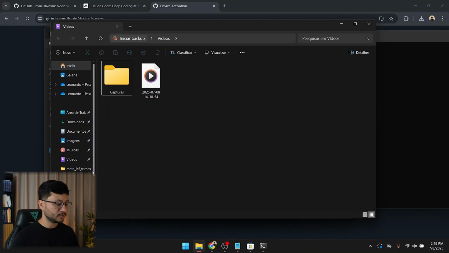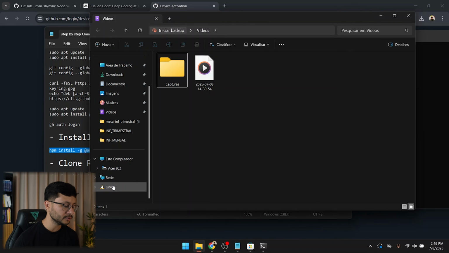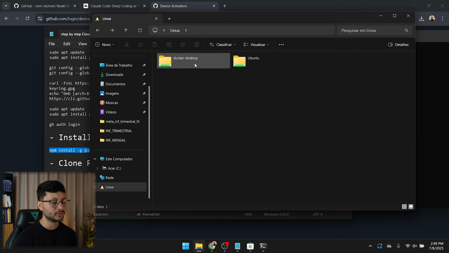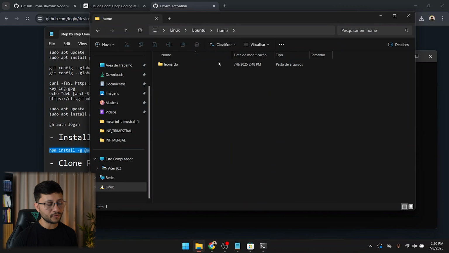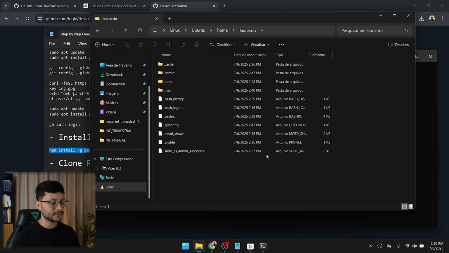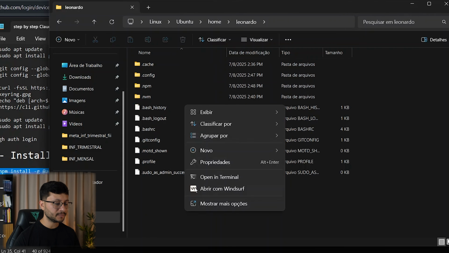What is this WSL? If you come over to your folders, you'll see that you have now a Linux folder right here. Don't worry if you don't have this Docker desktop inside of your Linux directory. It's probably because you just don't have Docker installed. You'll likely just have Ubuntu if you don't use Docker. And then inside of that Ubuntu folder, you can access the home folder. This home folder gives you access to your user, and anything that you place in here.